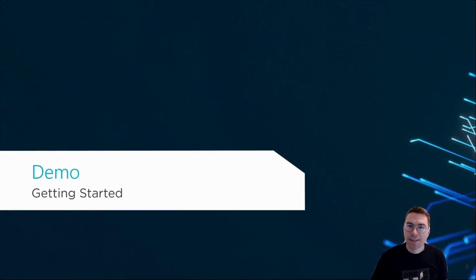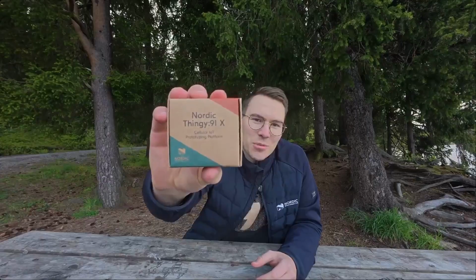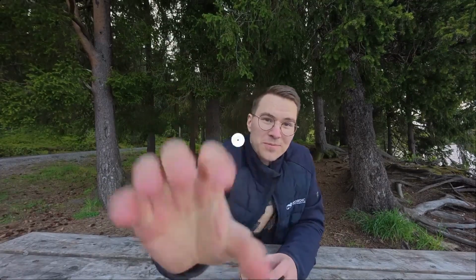Now let's go over to the demo on how you set this device up. This is the Thingy:91X prototyping platform. Let's take a look at what's inside of this box.